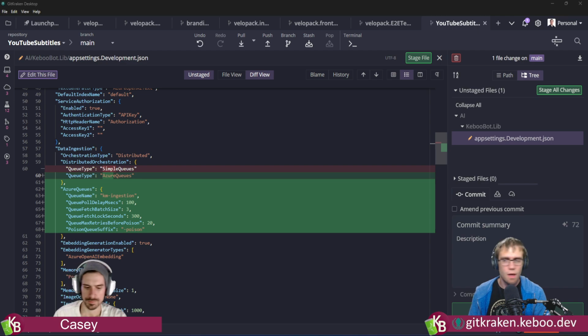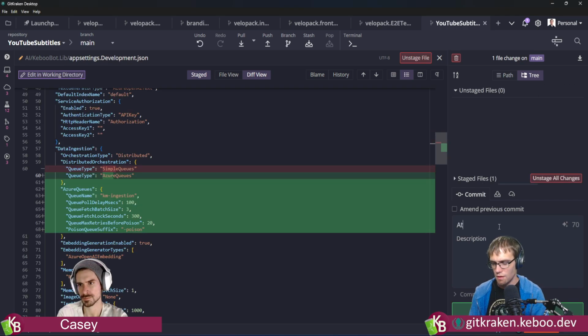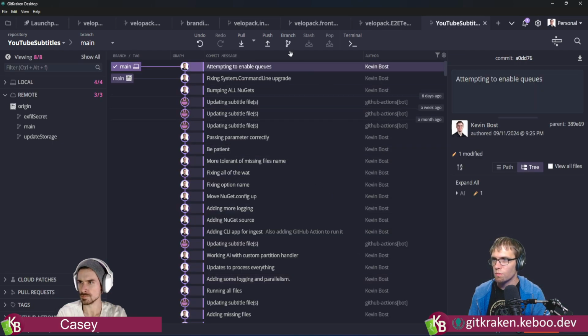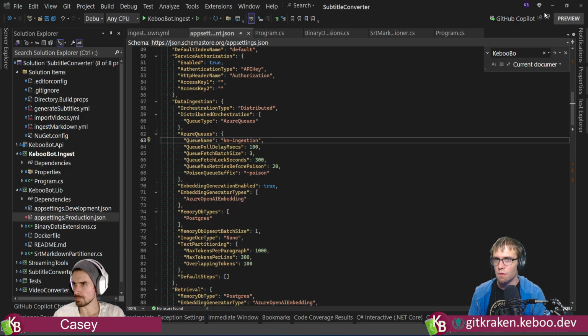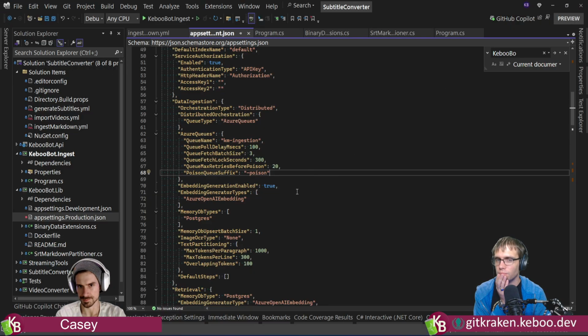Now we are not checking in our production.json. I am going to check this in just so we have a reference point. Attempting to enable queues, change, push for those who want to play along at home.